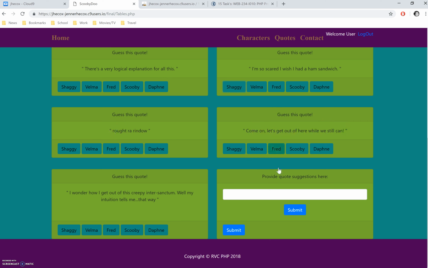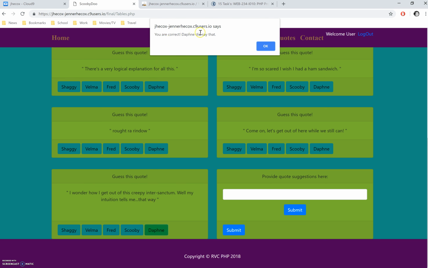Shaggy did say that. So come on, let's get out of here while we still can. I think Fred said that. And I wonder how I got out of this creepy inner sanctum. Well, my intuition tells me that way. I know Scooby didn't say that. Daphne? Yep, you're correct.